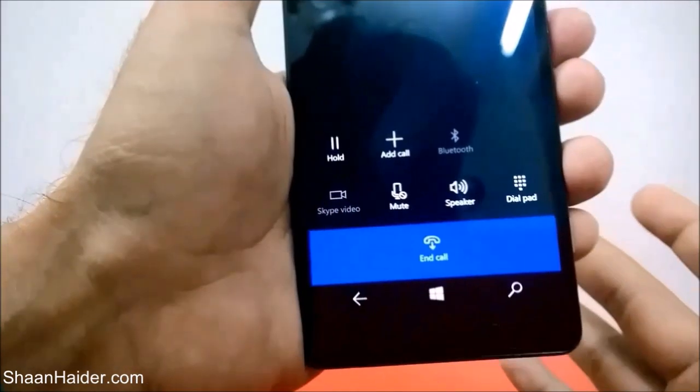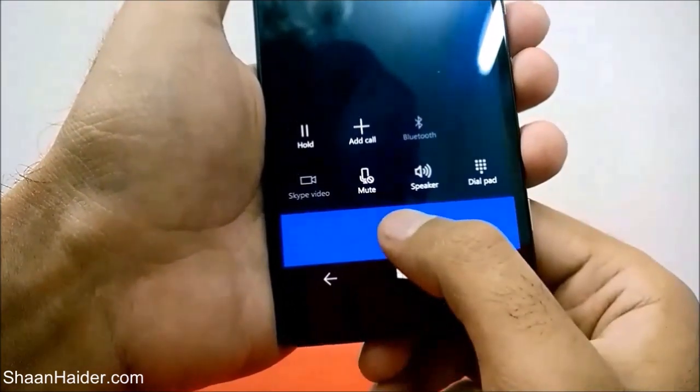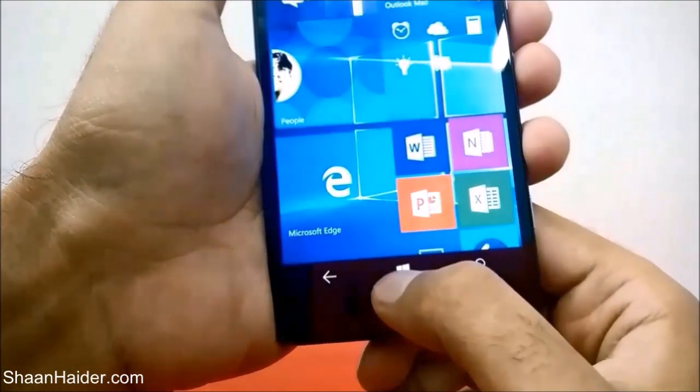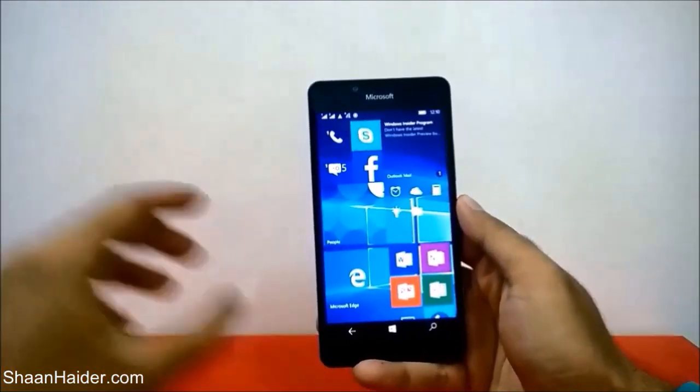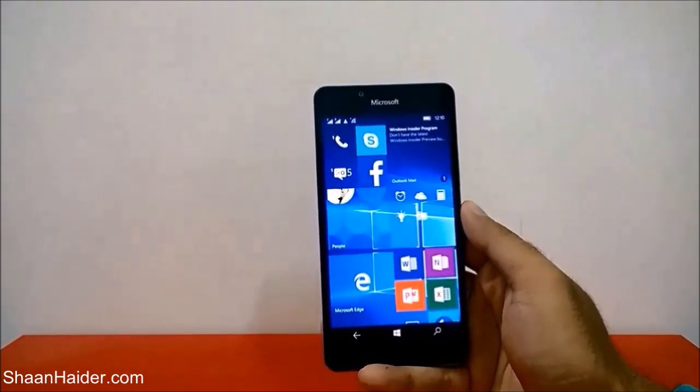That's all. There's no option to record this phone call. So let me show you how to do this, because it's well hidden and it's not enabled by default, so you have to do it manually. So let me show you how to do this.